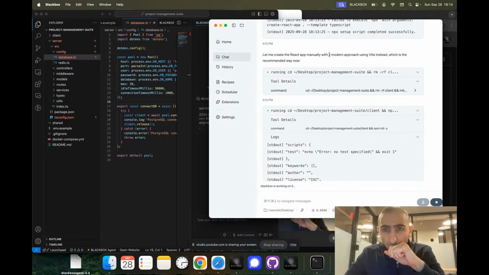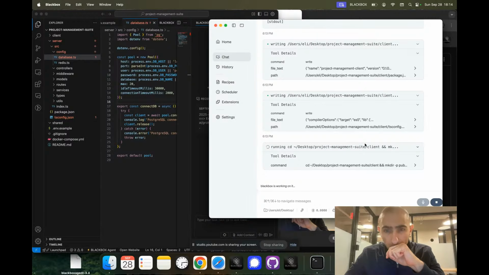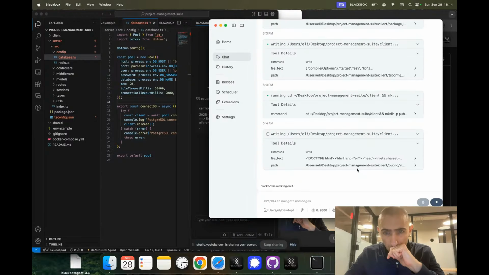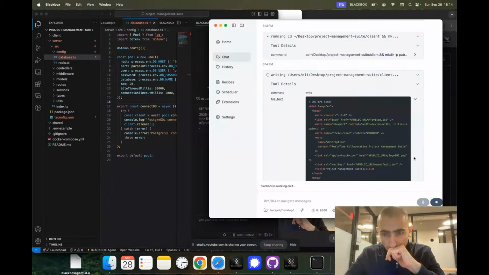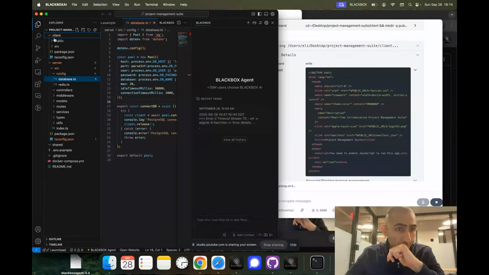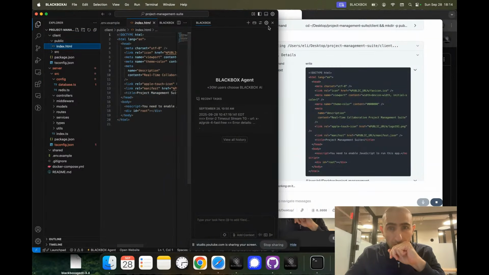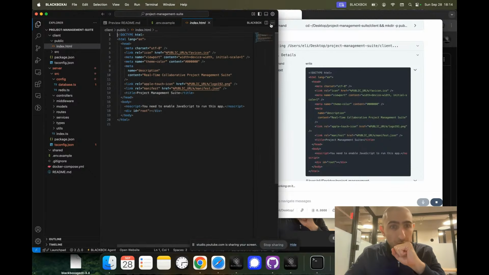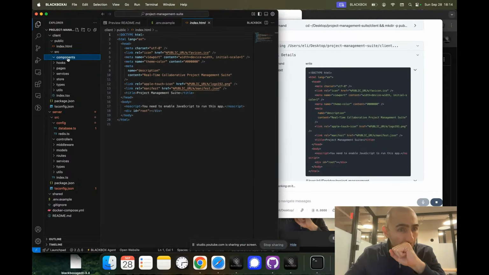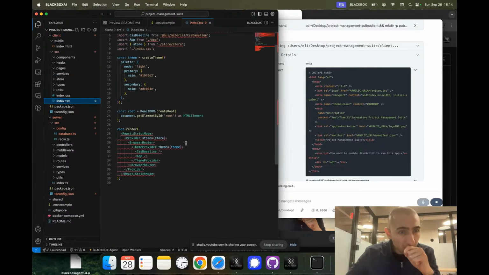Let me create it manually with a modern approach using Vite. Okay. So now we're in the client side. Okay, now we have it here. So this is the main file. Okay, then we have it. So these are the pages. This is index.tsx. Okay.